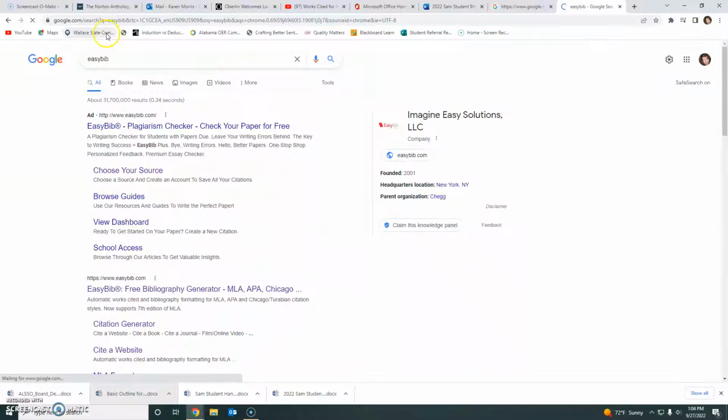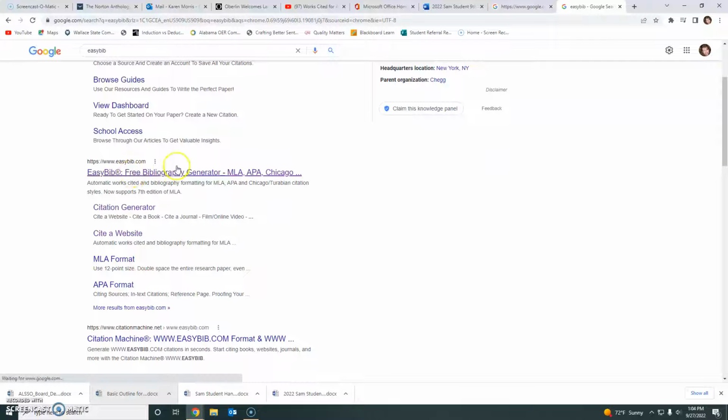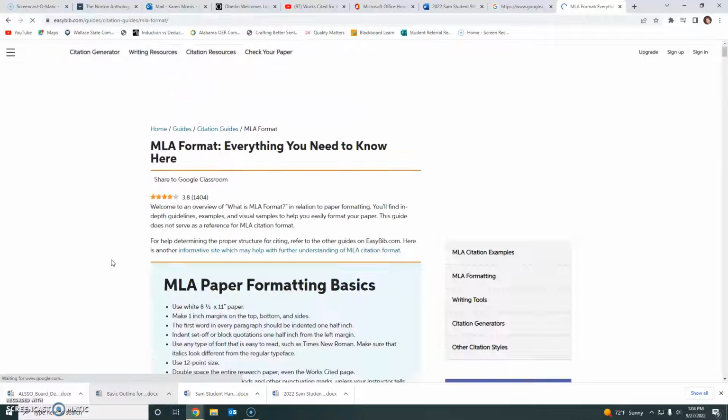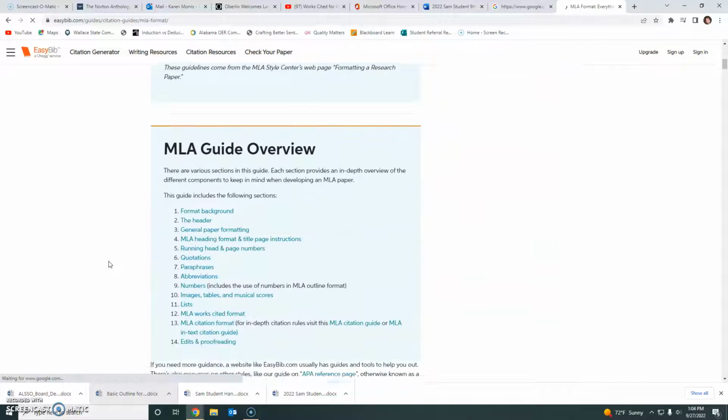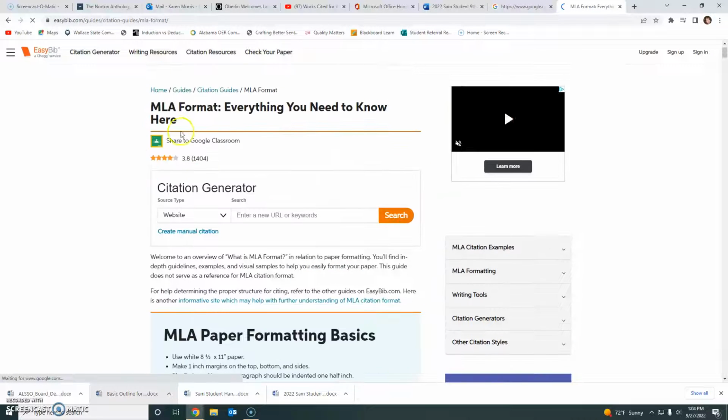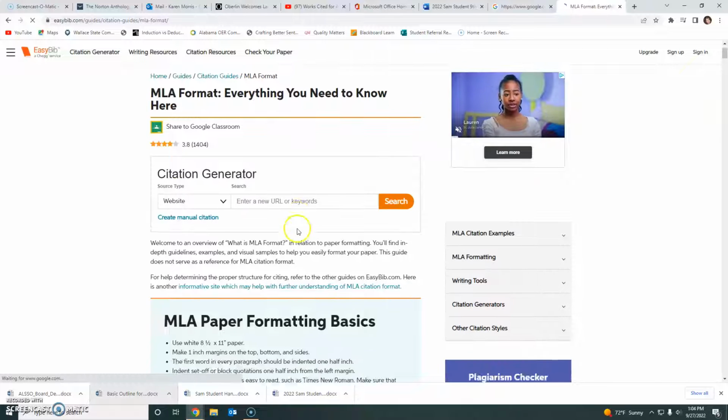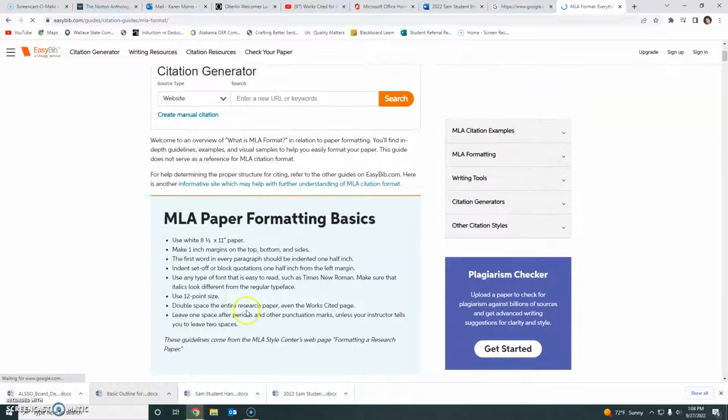So I'm going to show you how to do a works cited using Easybib. You can just do a Google search for Easybib. Make sure you choose MLA. This took me to formatting basics, but I do have the citation generator here. It's not a bad idea to look at the formatting basics.